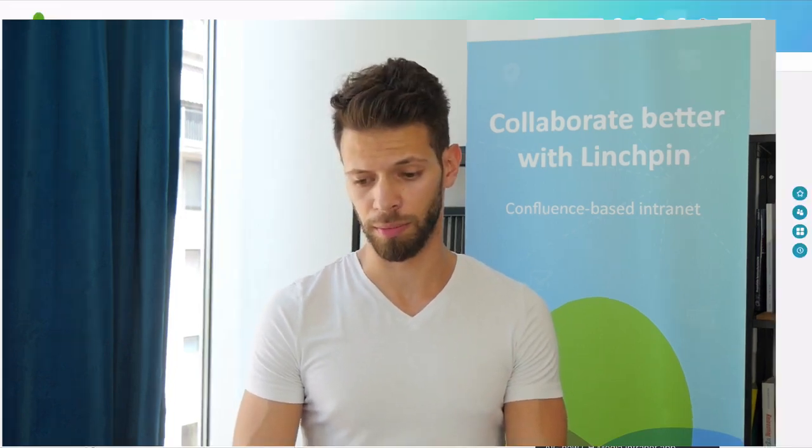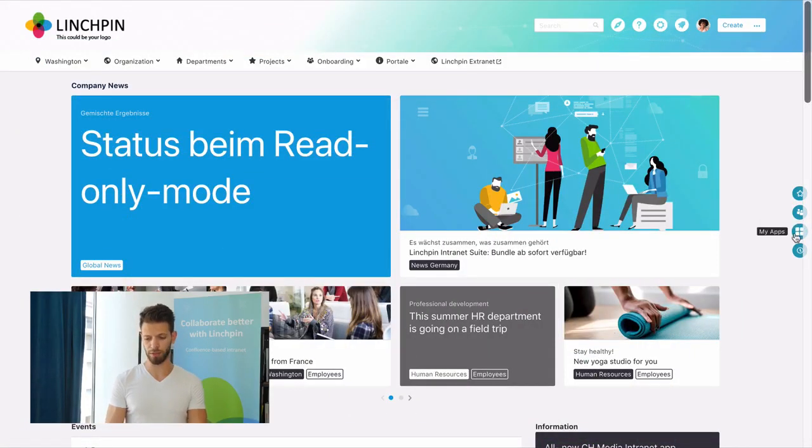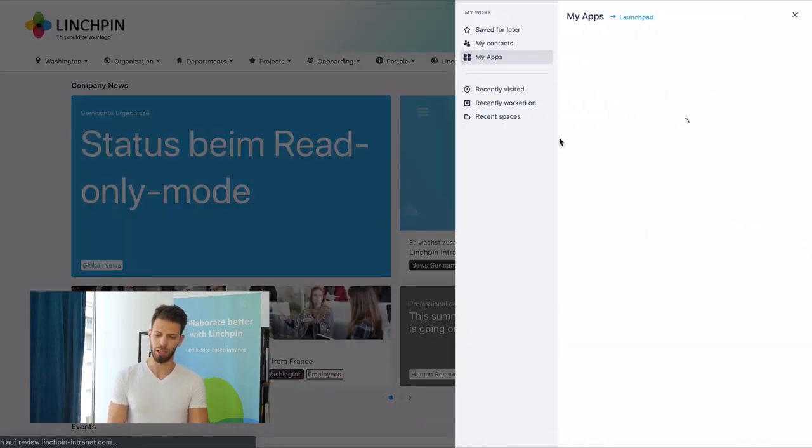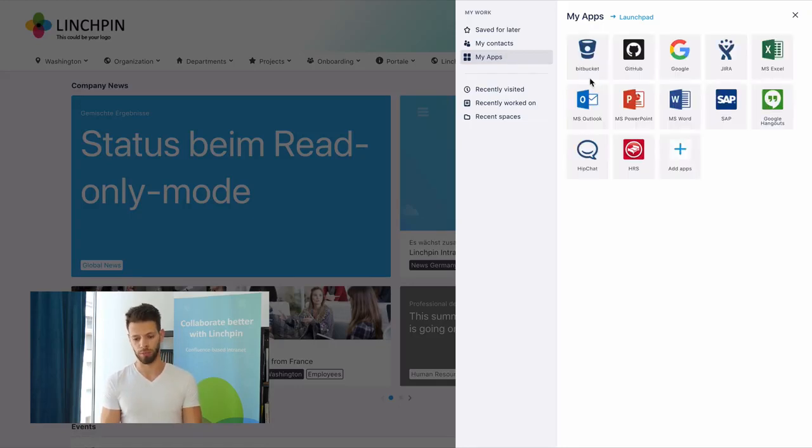But we didn't stop there. In order to make the navigation easier for users, we've also revamped the Linchpin sidebar. On the right side, you see a different appearance of the icons, and if I click on one of them, you see that we tried to align the sidebar with the new Confluence search look.